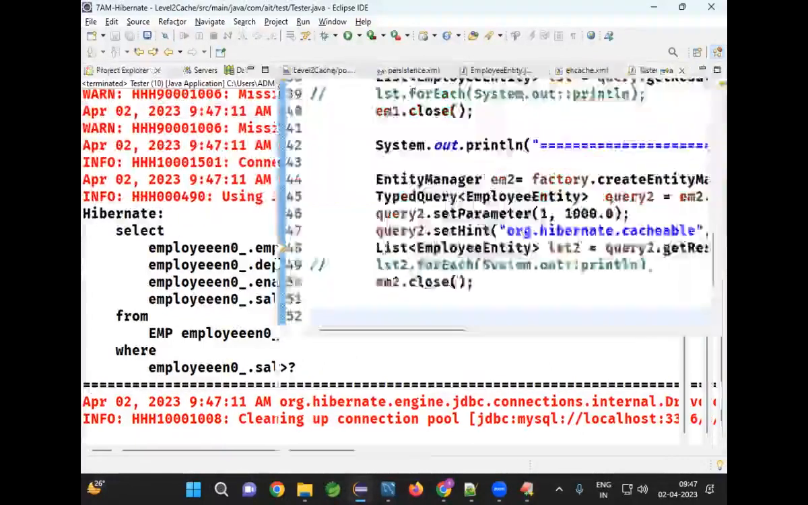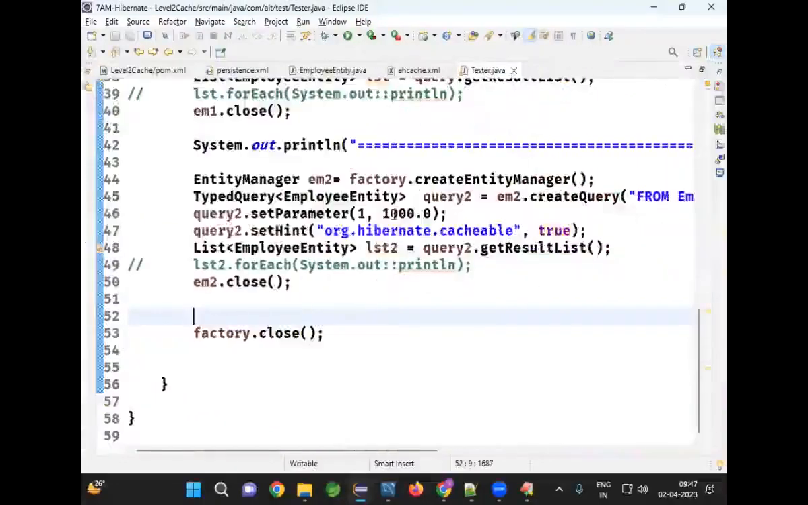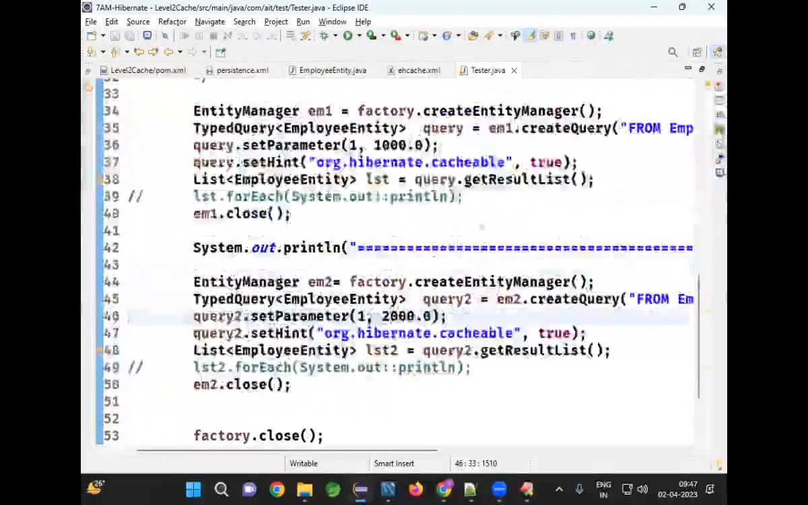To know the difference, I'll set the value 2000 here. Tell me, what is the value set for the parameter for the first query? 1000. But for the second query, 2000. Is the parameter value the same or different? If the parameter value is different, the result will also be different, right? Then what will happen?